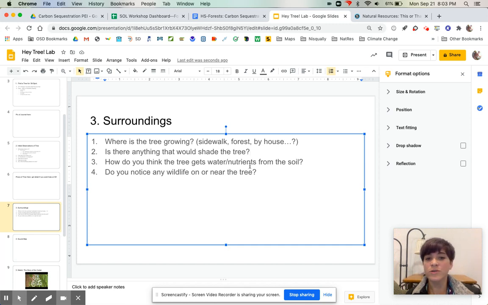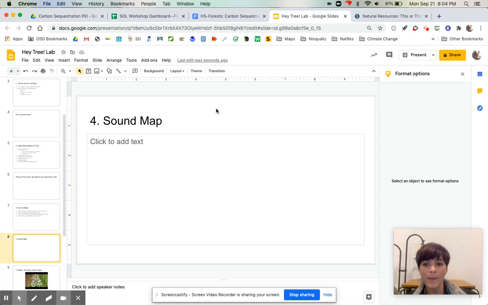How do you think the tree gets water or nutrients from the soil? Does it run off from a hillside? Is there really absorbent things around it? Are there other plants maybe helping to provide nutrients? Do you notice any wildlife on or near the tree? Even bugs? What is that? Birds. Then you're going to do what's called a sound map, and these are awesome.